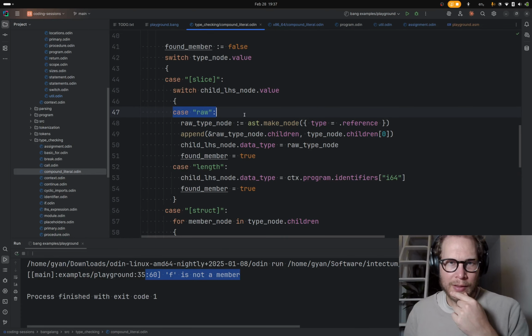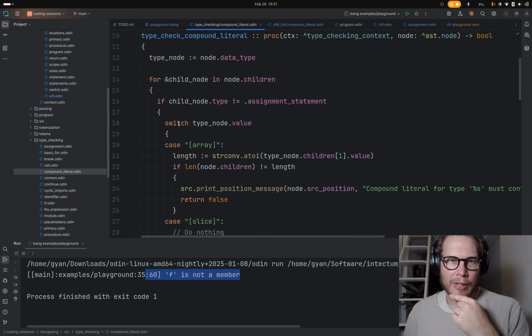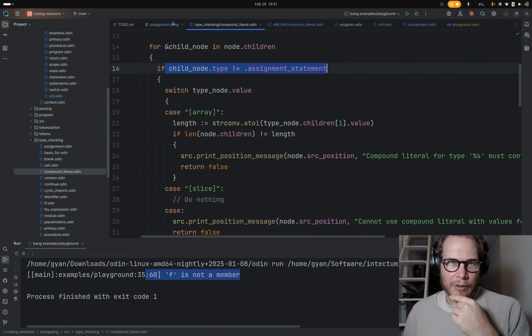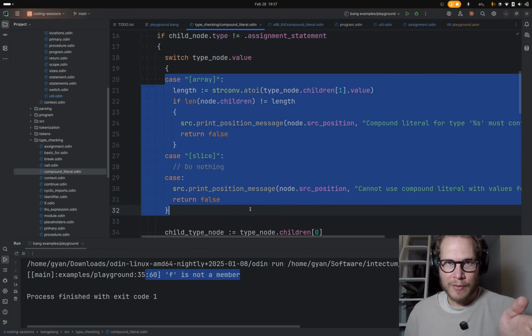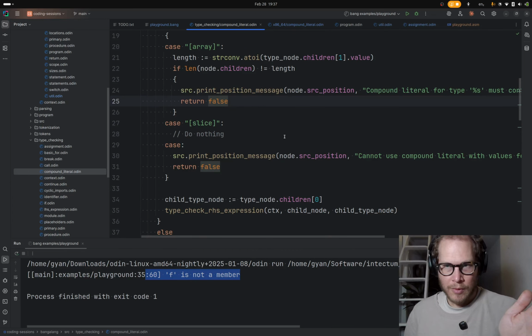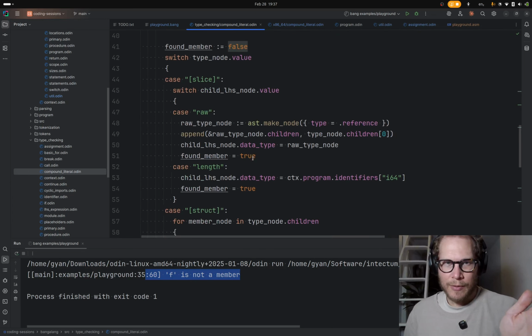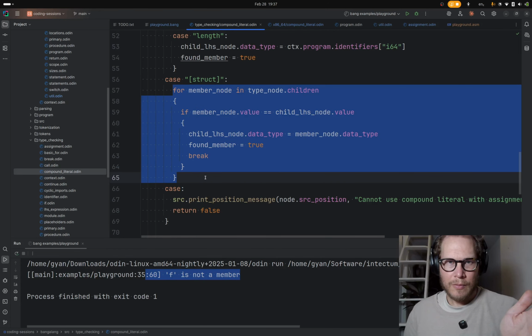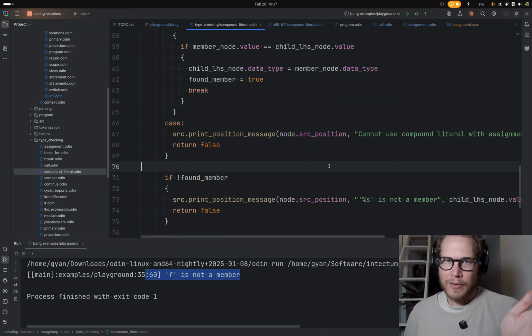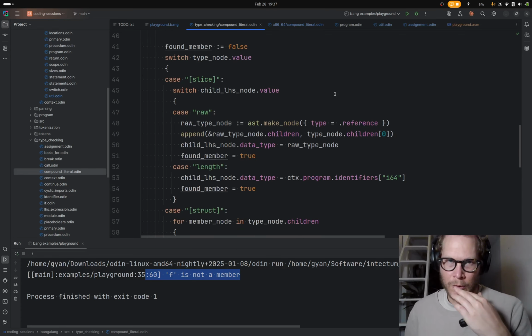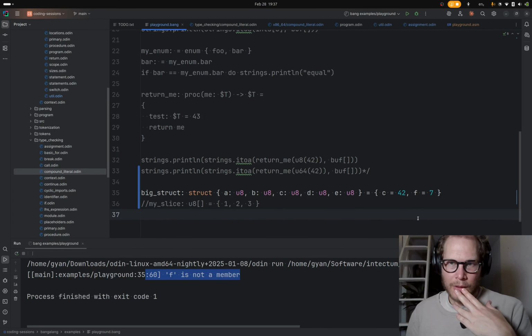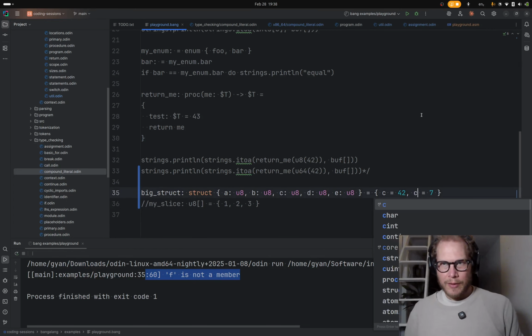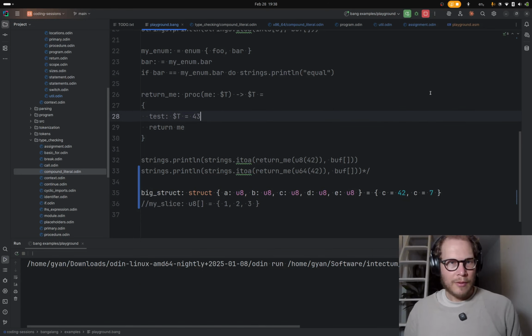Like for a slice, first of all, up here, when we were doing the non-assignment style, this style, we were making sure that there was the right amount of members for the type. Down here, we don't do that. And we don't check for duplicates, it looks like. So for example, I could do C equals 7. Could I? Yeah.